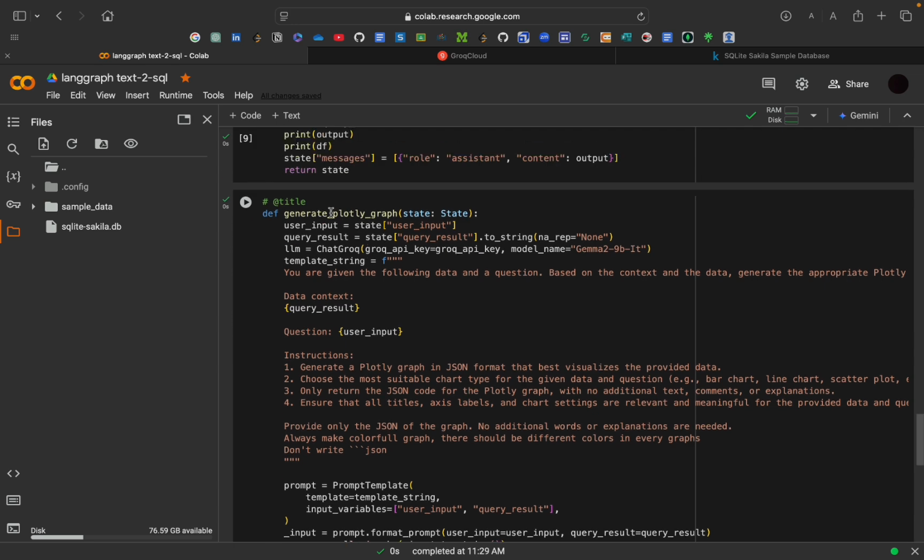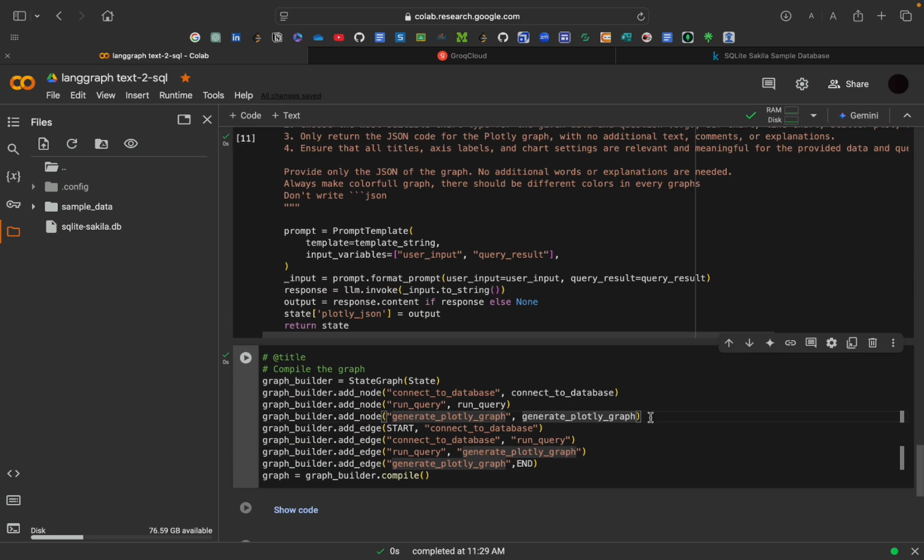So whatever function you have written, just create the node of that. So you have created a node. Then we have to start building our graph. First of all, we will start with the start node.